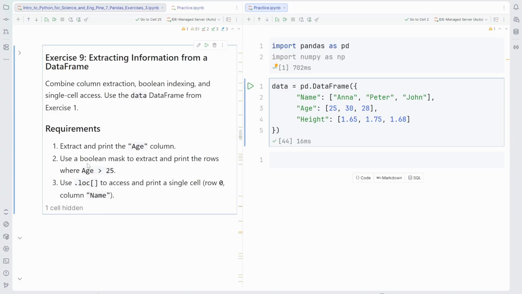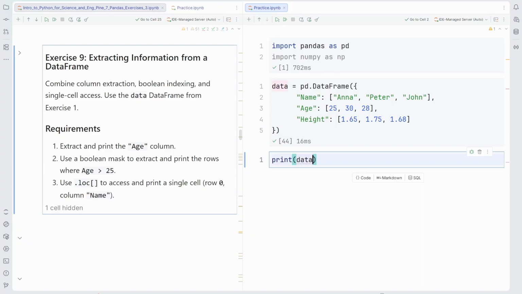Then we will use a Boolean mask, which means true or false, to select the rows where age higher than 25 equals true. And then we will use loc to print a single cell at row 0 from the column name. And let's start. So if we need, you can produce the data set that we are going to use. And let's proceed. First is print data age.